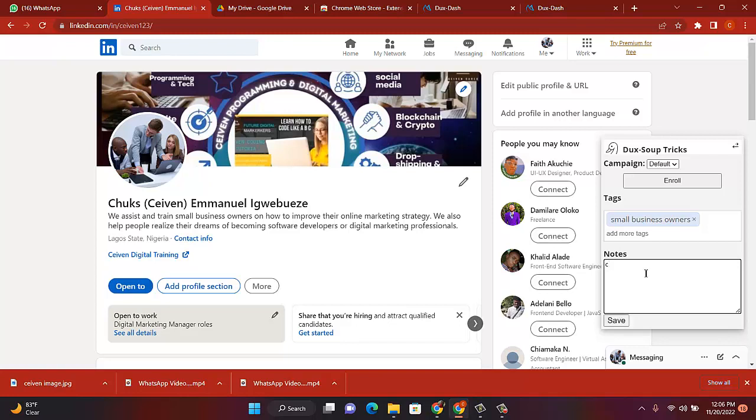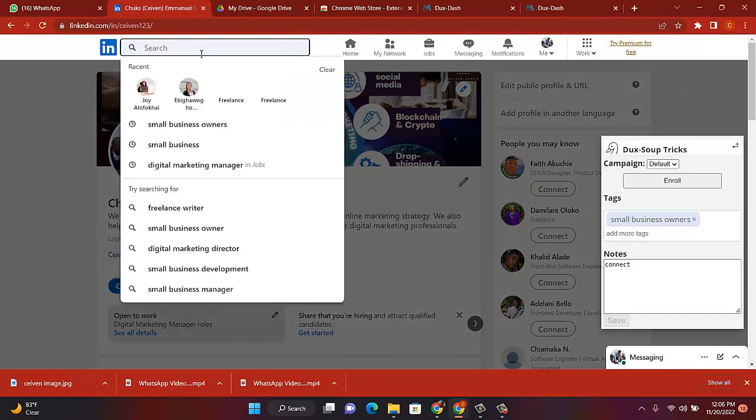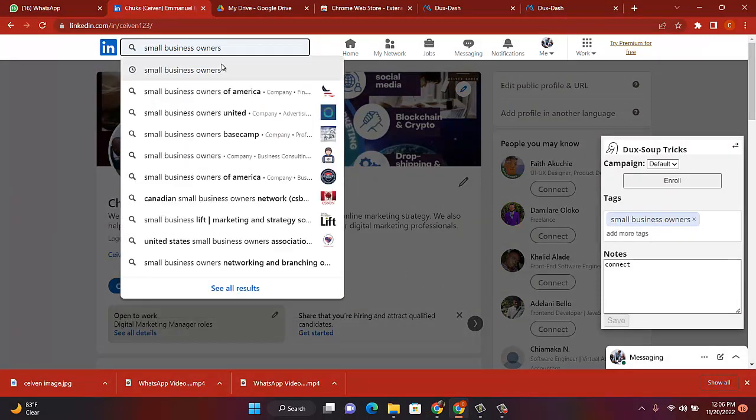So connect. You want to connect with small business owners. Then you can add more tags if you want to, but let me just stop here. Then you click on save. Dux-Soup is saved. Okay. So you find out that this is how you store it.